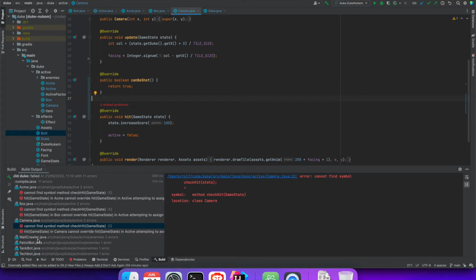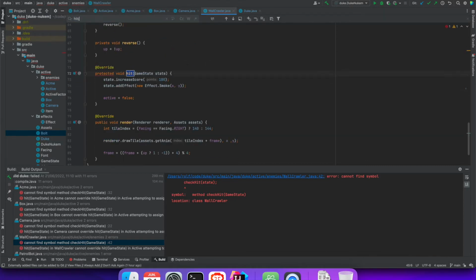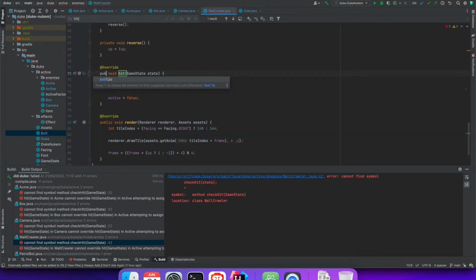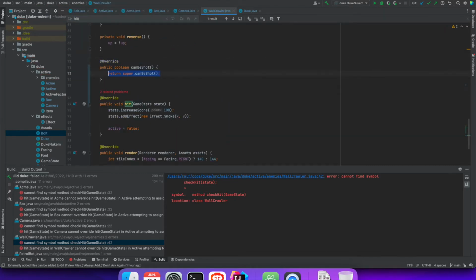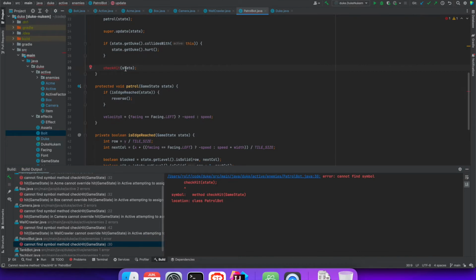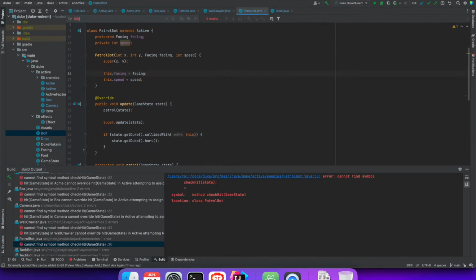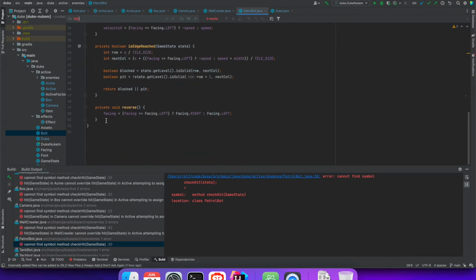All right. Wall crawlers, no need to do check hits anymore. Where is our hit? Here. Public can be shot, return true. And then here we have a patrol bot. I don't think these have a hit implementation. So let's just do the can be shot here. All patrol bots can be shot.